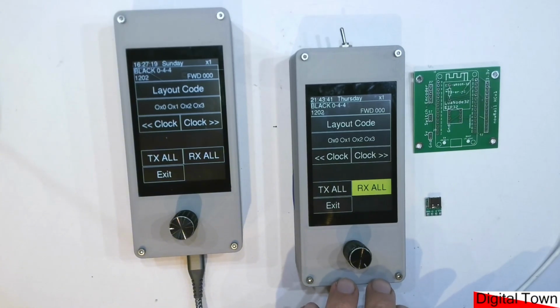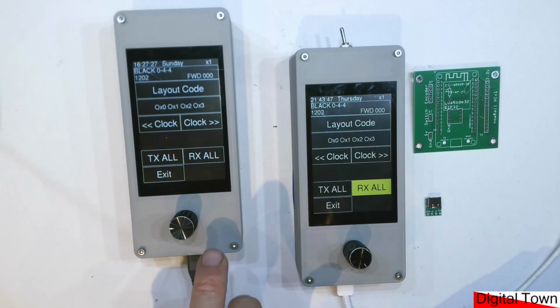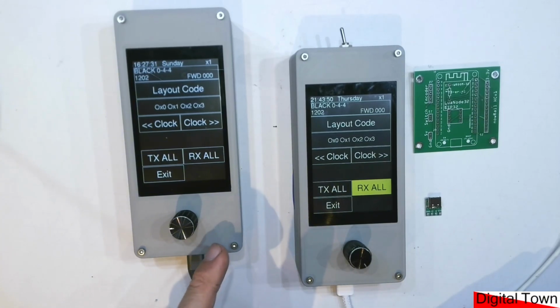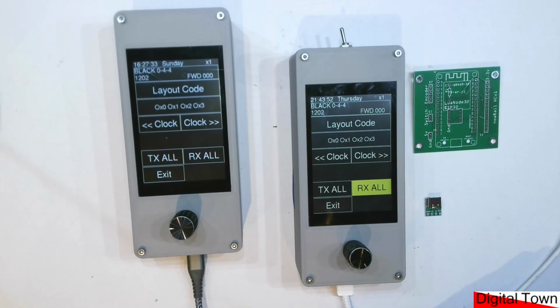Now the point of this system was, if this was a temporary controller that's just been allocated to a layout, if I've got 40 or 50 locos put onto this controller, this is a quick way of sending all the data over to the second controller. Now the RX all light is going to stay on there for a bit until eventually everything has been transmitted across. Can't remember how long it takes. It's not very long. I think it's about a minute or so.